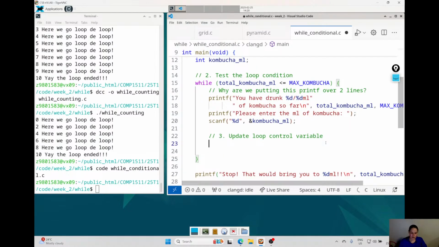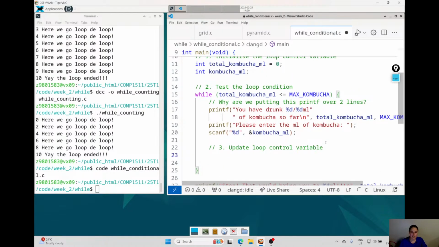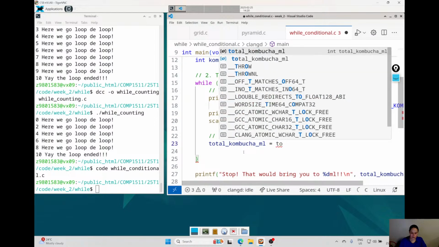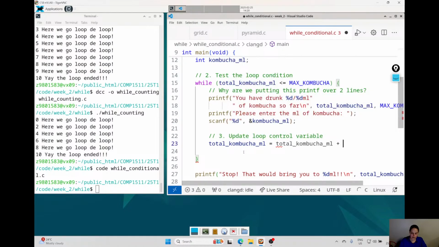Each time we read this new amount in, we have to add it on to the total. This is a common thing. If we're summing or totaling things, we'll initialize the total to 0, and as we get more data, we add it on. So I'll say total kombucha mils equals total kombucha mils plus whatever the user just typed in as their latest amount that they just drank. So we're keeping this running total.